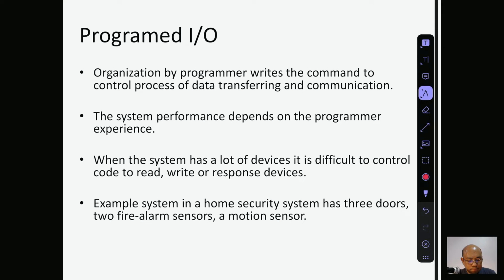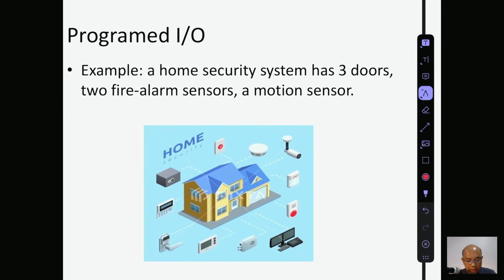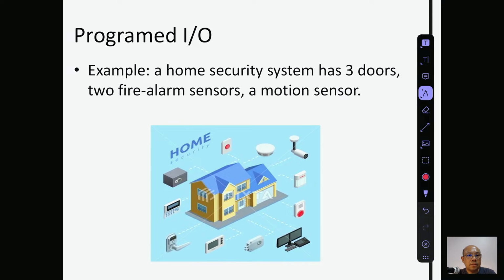For example, in program I/O, when the system has a lot of devices connected, it is difficult to write the code to control reading, writing, or sending the data. I will show you an example of the home security system in this picture here. I suppose this is a home security system.